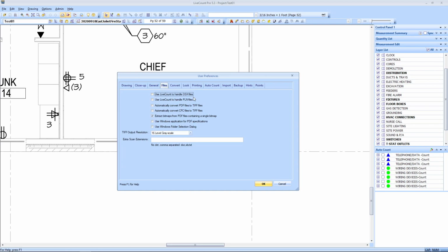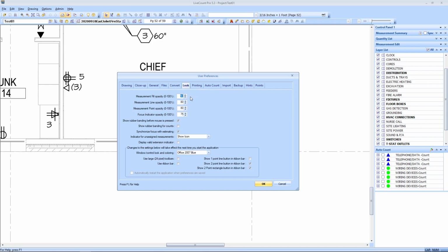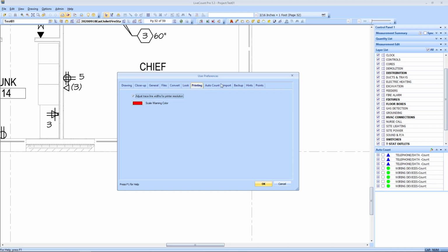Files, there's use LiveCount to handle plan files, OX files, automatically PDF to TIFF files. Bunch of things you can do here too. If you wanted to convert to black and white, or I say monochrome, it's just variations of whites and blacks all the way from gray, white, gray to black. You could change your opacity, change the banding for the mouse. There's so many things you can do in here. I'm not going to go into depth.